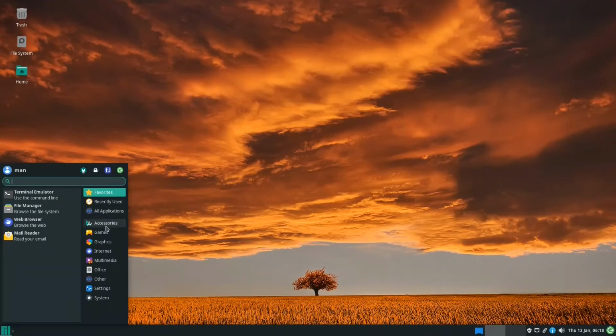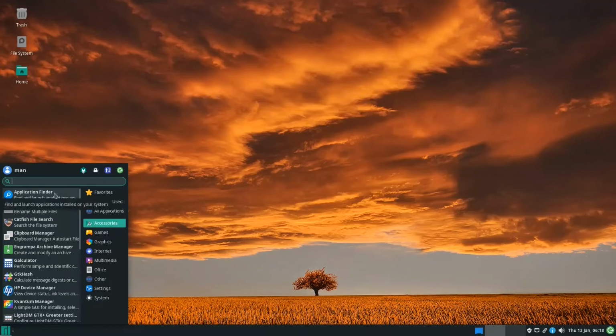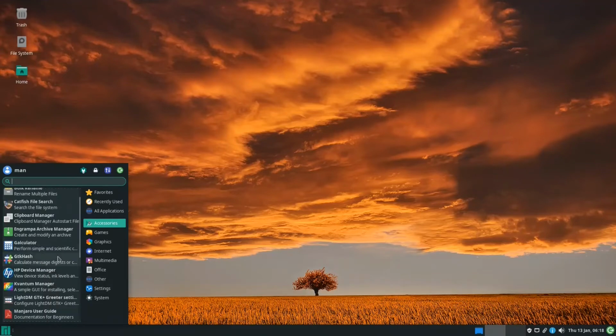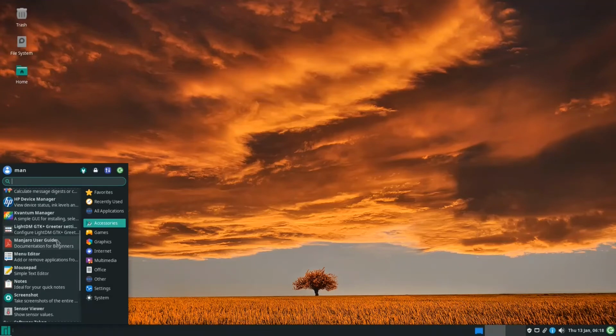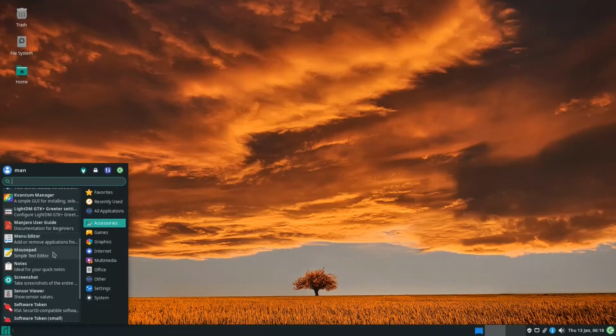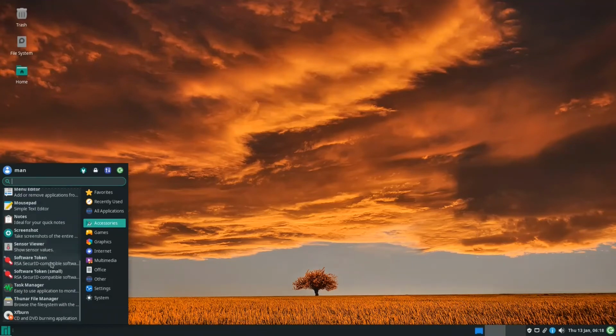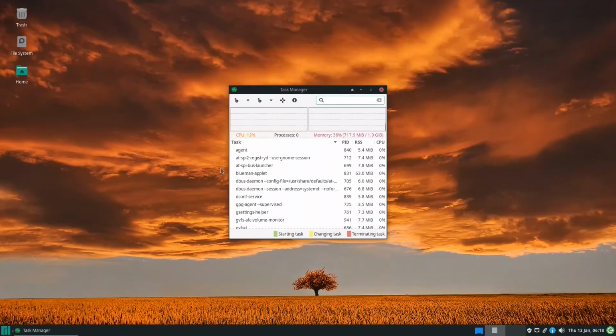So first, for the accessories, there is the application finder, which is the same one as the finder here. The file search, calculator. For the printer, HP printer, there are problems with them. Mousepad. There is the task manager. Let us open the task manager.